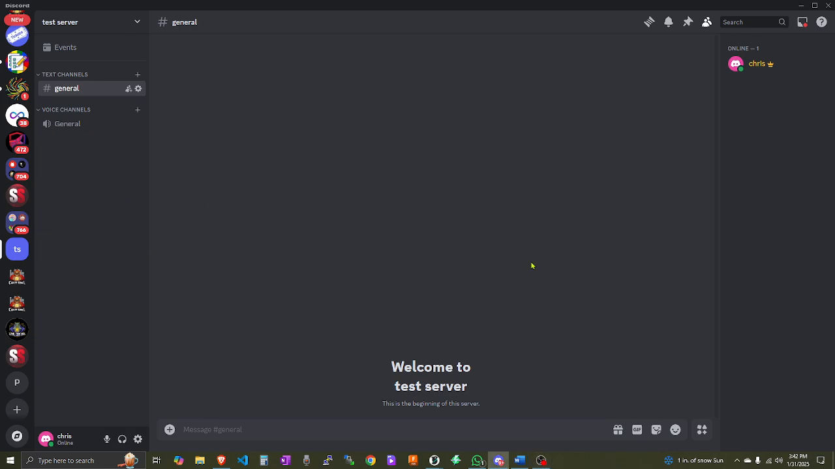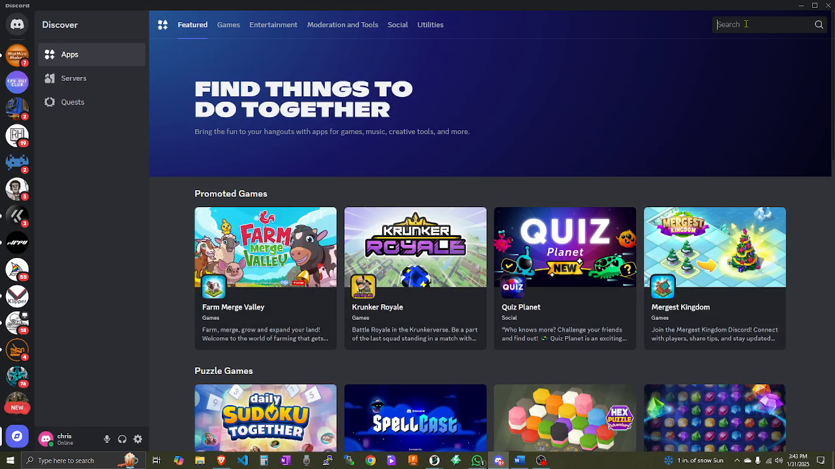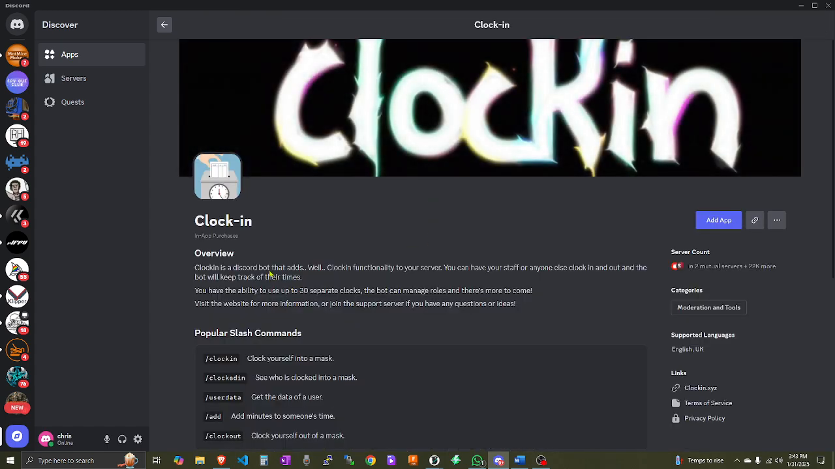So first of all, start in your test server or your production server, whatever one you're going to be installing the bot on. We'll start off going up to the top left. Click on the drop-down menu, choose App Directory, then go top right, and type in Clockin and hit enter. And then we're going to choose the second one. There's two of them here, but just make sure you do the second one.